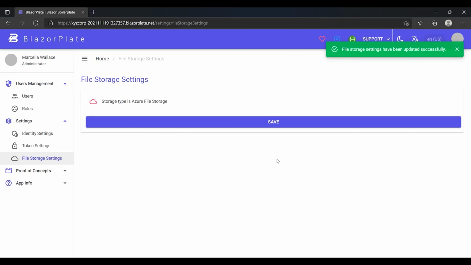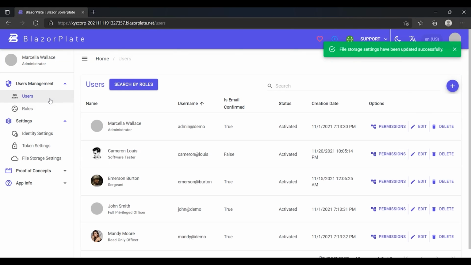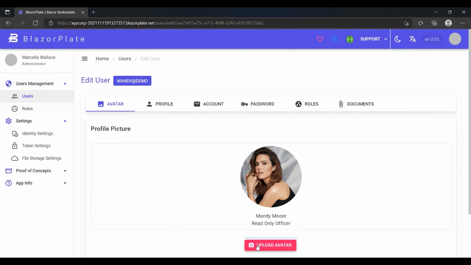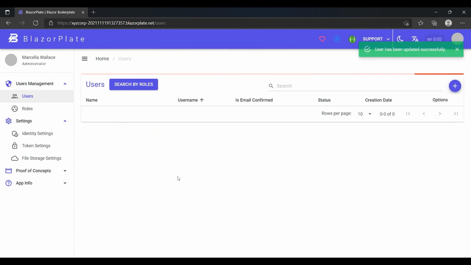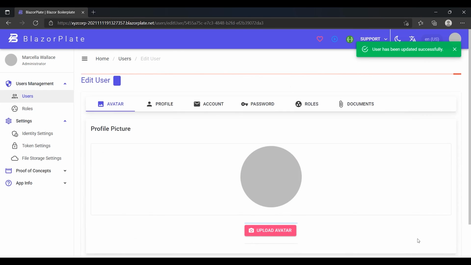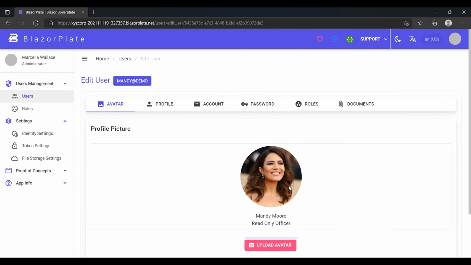With cloud storage, an outside service provider, such as Microsoft Azure, hosts your files. The cloud provider procures, installs, and maintains all hardware, software, and other supporting infrastructure in its data centers. I'm going to go back to the users list and update Mandy Moore's profile by uploading another nice picture. Let's go back to her profile to inspect the path of the new profile picture.